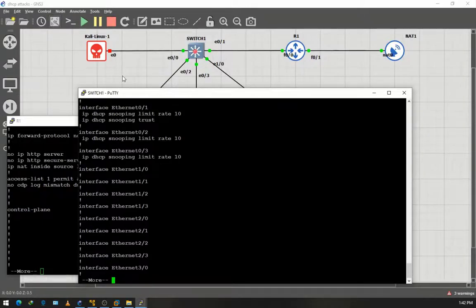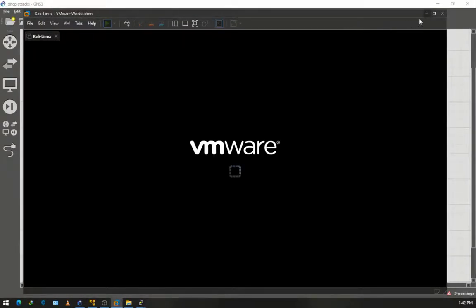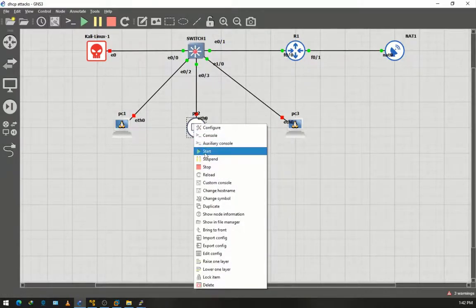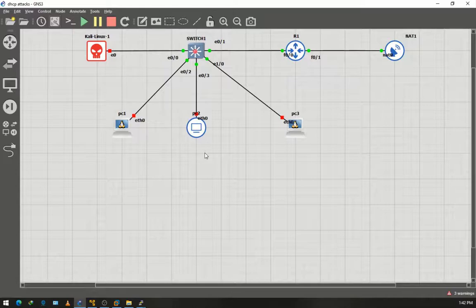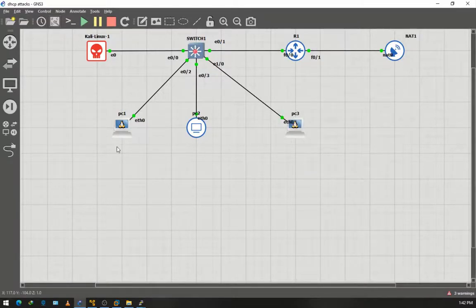So back to GNS3, I'm going to start Kali. So Kali is booting up. I'll minimize the window and I'll start my Linux PC. So it's up. So this time around, I'm going to start all these PCs. Start and start. Okay, so let me open the console to PC1.